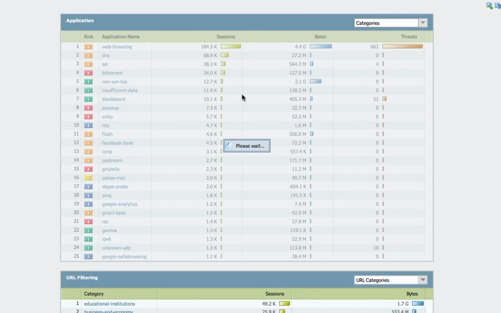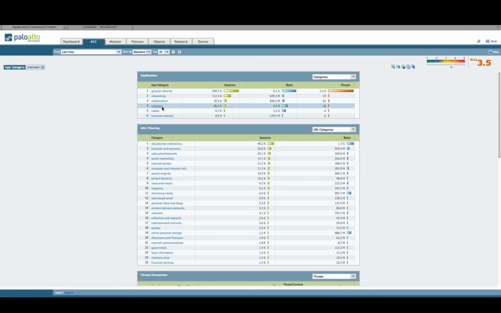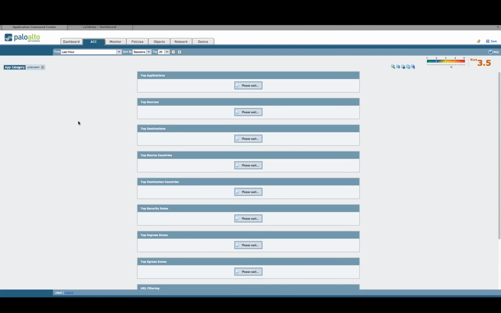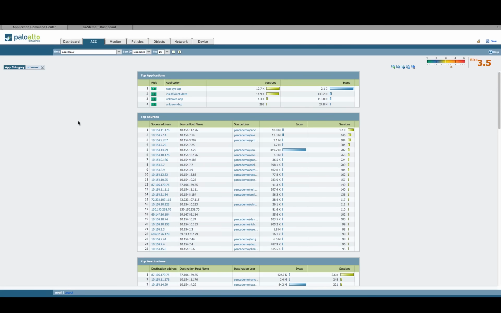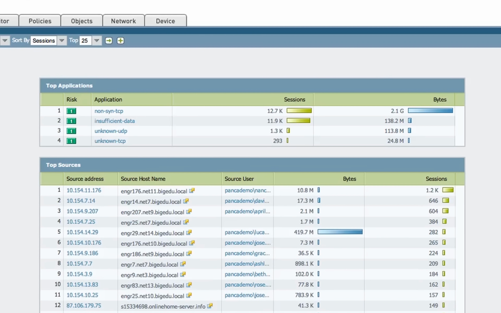Specifically, if you're managing unknown traffic, unknown traffic is categorized as unknown. So you'll switch to the category view and then drill down into unknowns, where you'll see unknown UDP and unknown TCP. Those are the two buckets where unknown applications will typically fall.